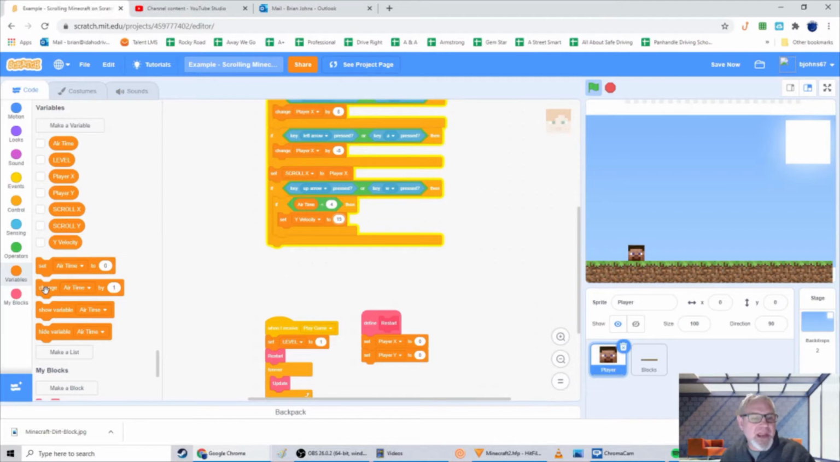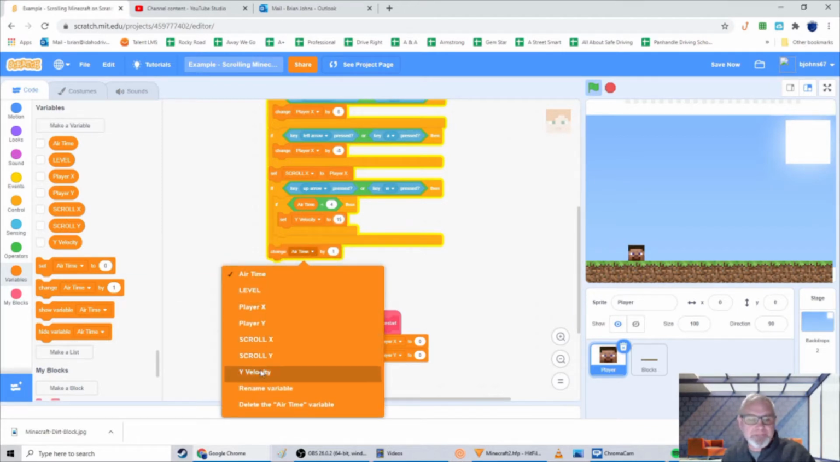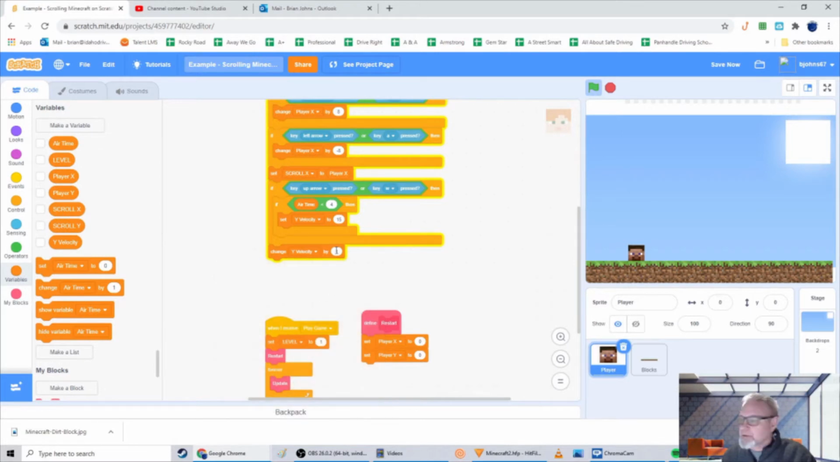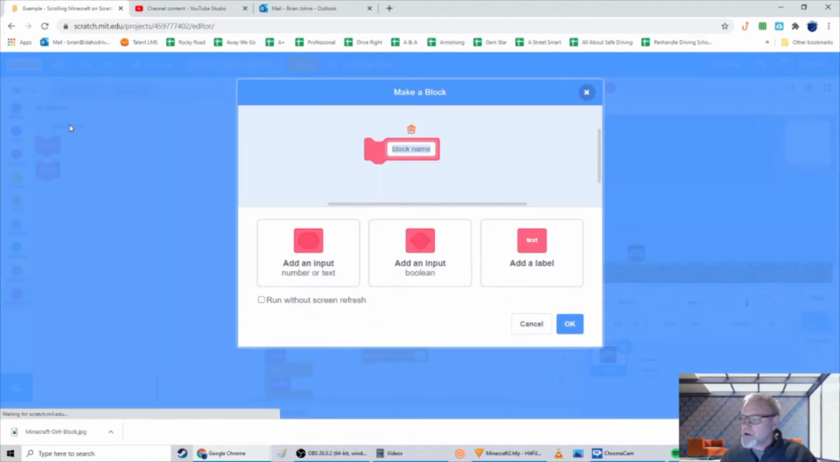So we're going to change, right here at the very bottom of this, we're going to change our y velocity to -2. And that just kind of sinks it down into the ground. And then we're going to choose a new custom block. We're going to call this y and run it without screen refresh, just called y, and click OK.